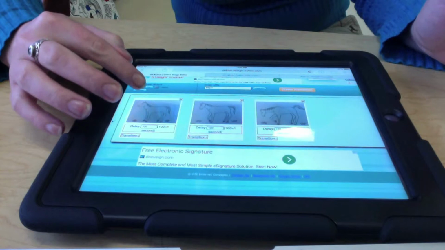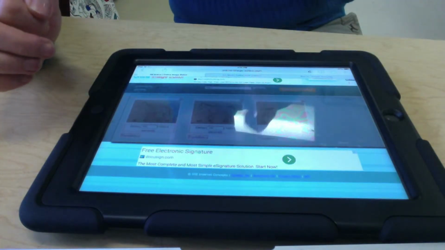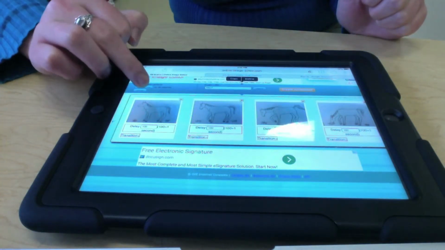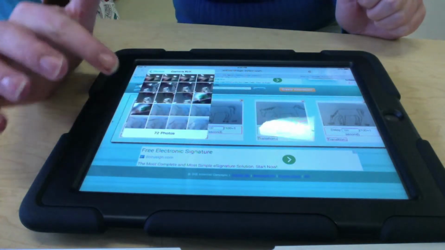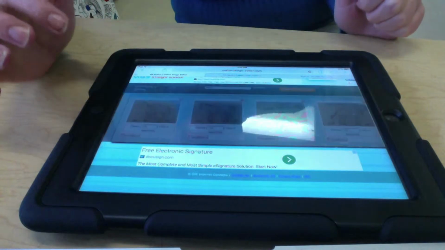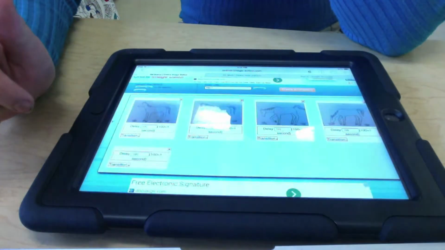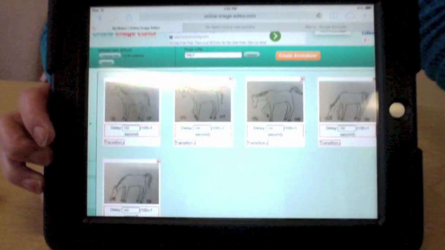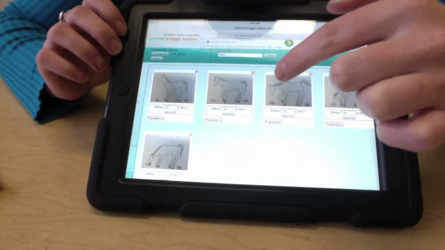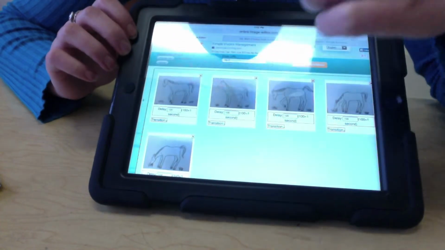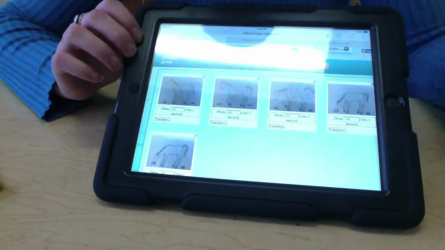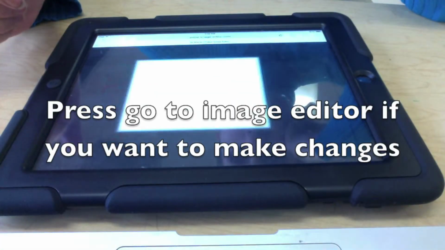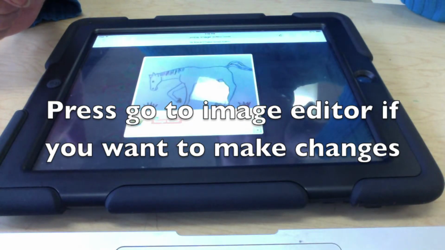Make sure you upload all of your frames. So if you have 5 frames, you should have 5 pictures uploaded. There are all 5 of my frames uploaded. And you can switch them around if you need to, in case you uploaded them in the wrong order. Press Create Animation. And then press Go to Image Editor if you want to make any changes.